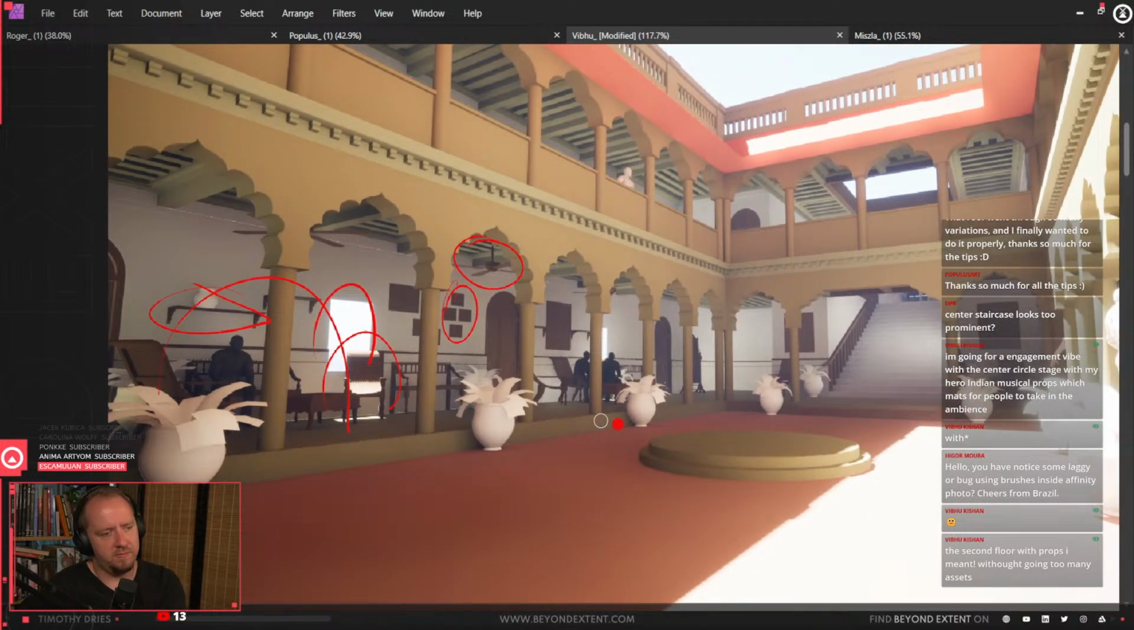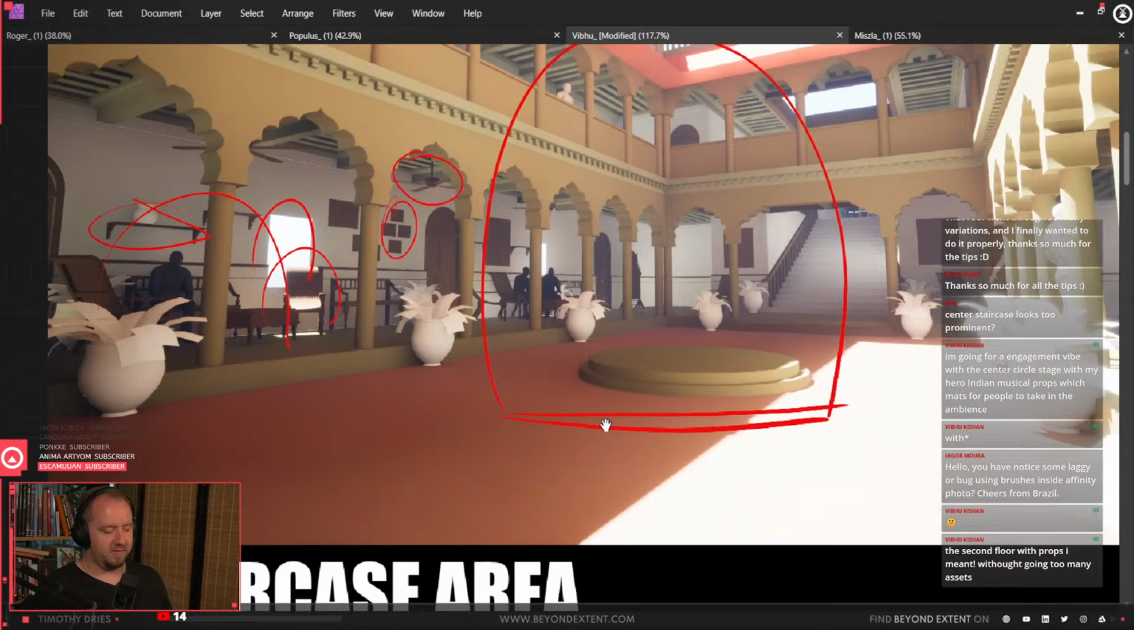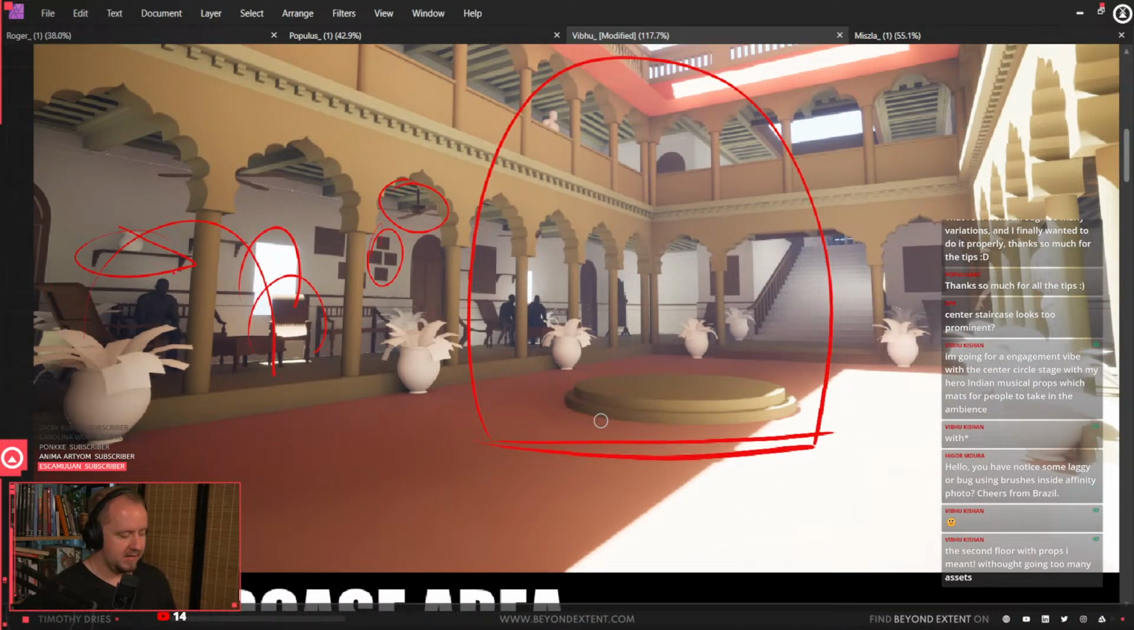And the second floor props I meant, without going with too many assets. Don't keep reusing these props. I would not even think about making different props for the second floor. Also, because again, the interesting stuff is going to happen here, right? This is where the interesting stuff is going to happen, and then the secondary stuff is going to happen to the sides.